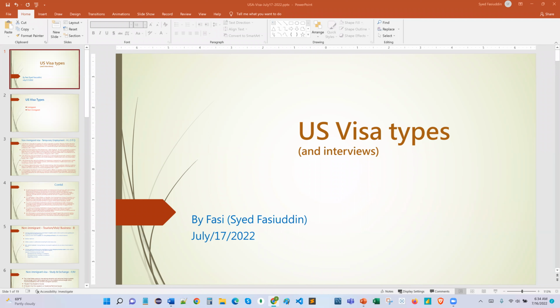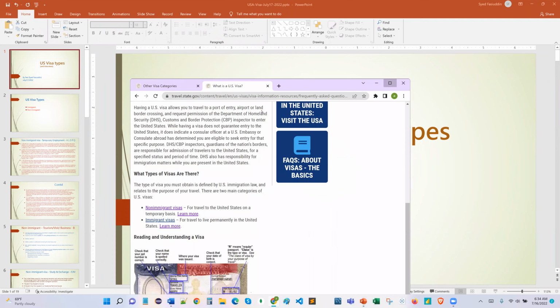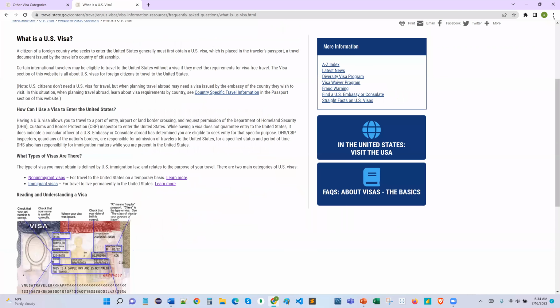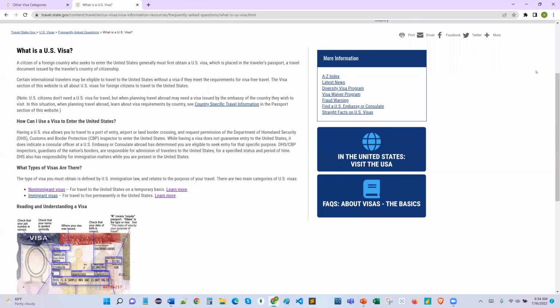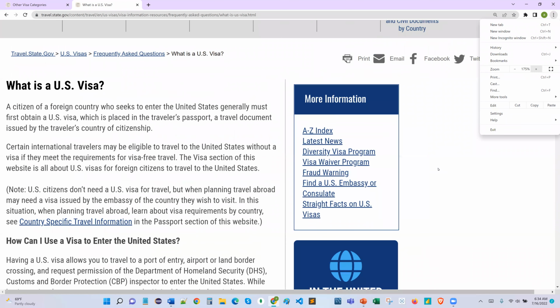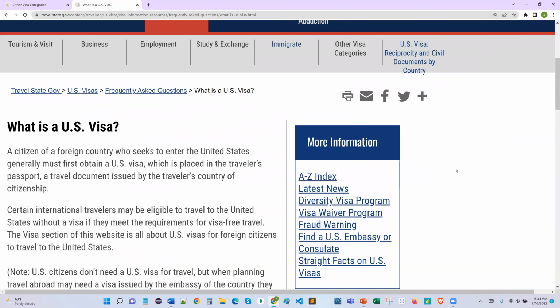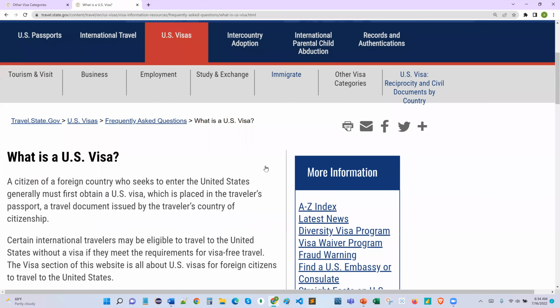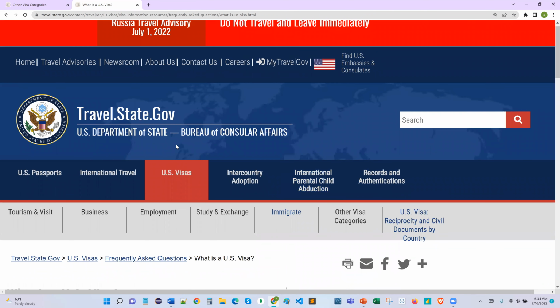So I'll just go to the US website to show where the information I'm collecting from. I'm trying to give you the authentic information. I'm not trying to bluff something. So this is the official US government website.